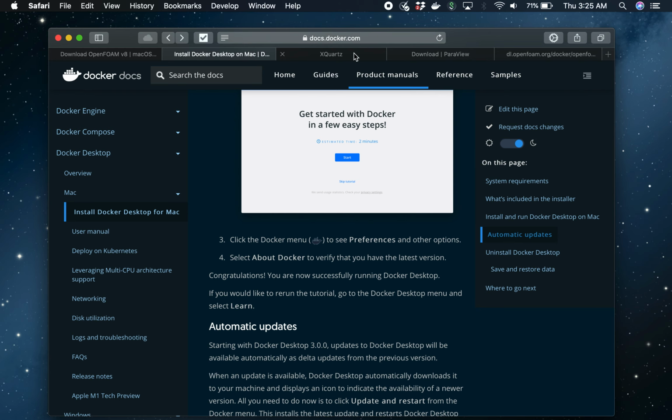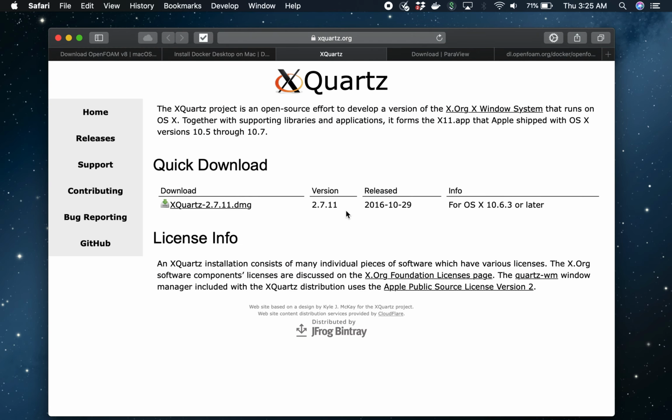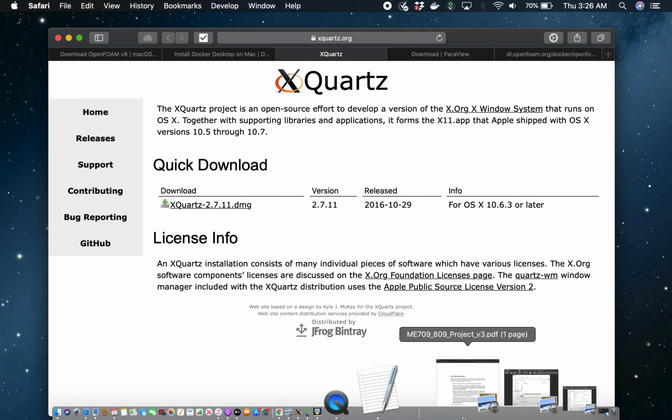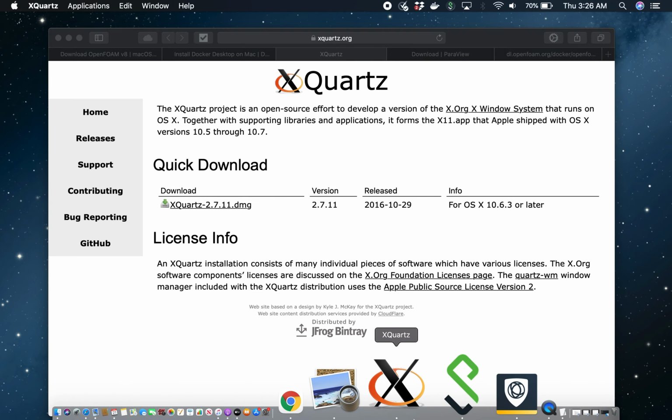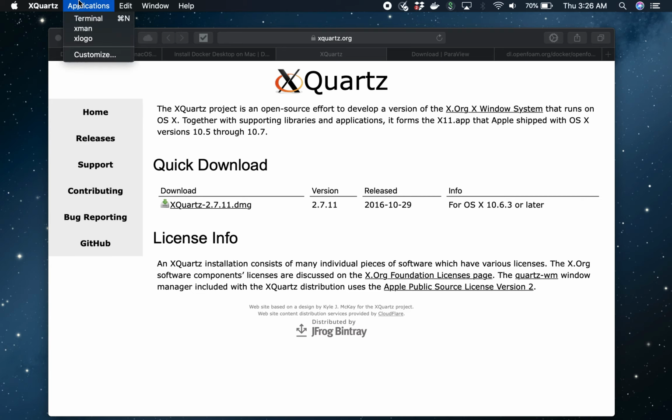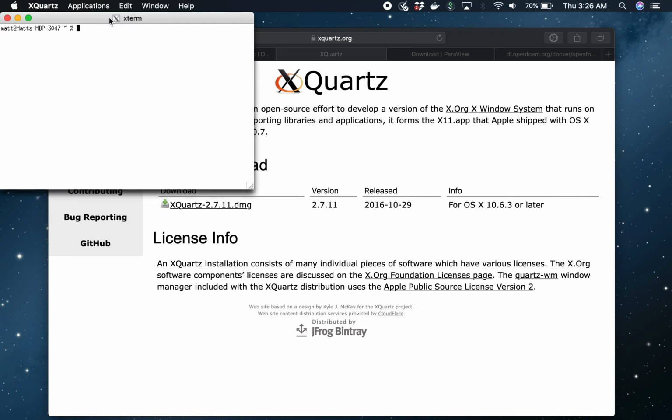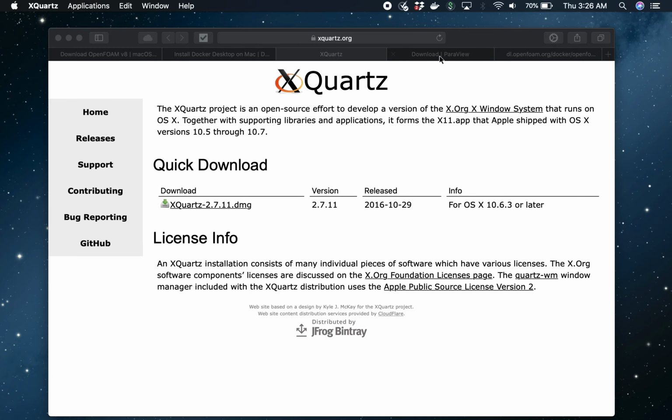With Docker installed, you'll also want to download XQuartz. This is, like I said, the terminal for running OpenFOAM, because the terminal application that comes standard on Macs doesn't work great with ParaView. So again, it's the same process. You download it, and then essentially when you open it up, you'll get a terminal. This is the application, and then you want to open up a new terminal, and it will show up to a screen like this. We'll get back to that after we download ParaView.